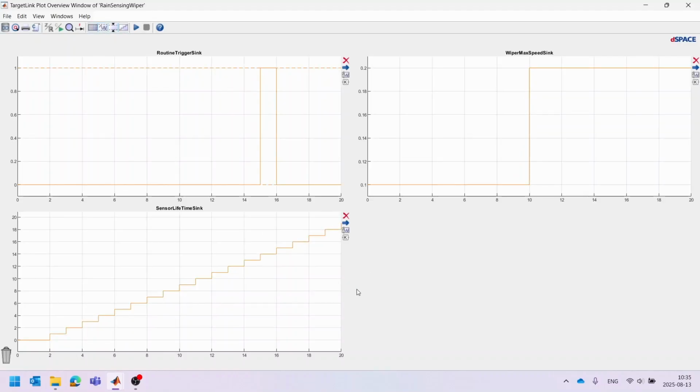Looking at the simulated output values, we can now validate the logic. We can see that the sensor's lifetime is increased every second. We can also see that the wiper's maximum speed is reconfigured at 10 seconds. Finally, the diagnostic routine is called at exactly 15 seconds. Overall, the behavior is correct.